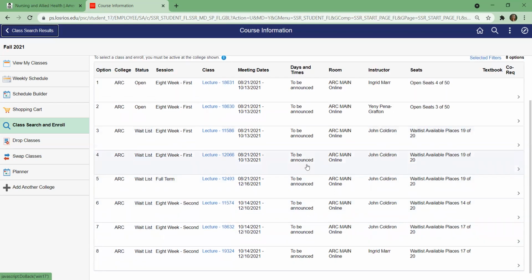When a client, let's say somebody takes a first 8-week and life happens, they have to drop something, or they take a full-term class and something happens, then they still have the opportunity to add a second 8-week class. If it's open, then they'll be able to just go for it and enroll. If it's waitlisted, they could waitlist for the class. Or if it's completely closed, they could still email the instructor and get a permission number to add.